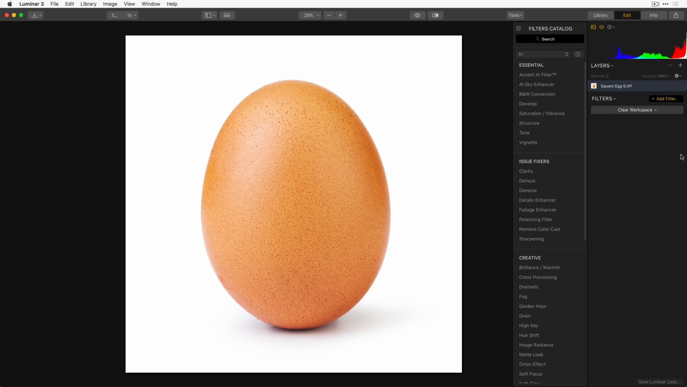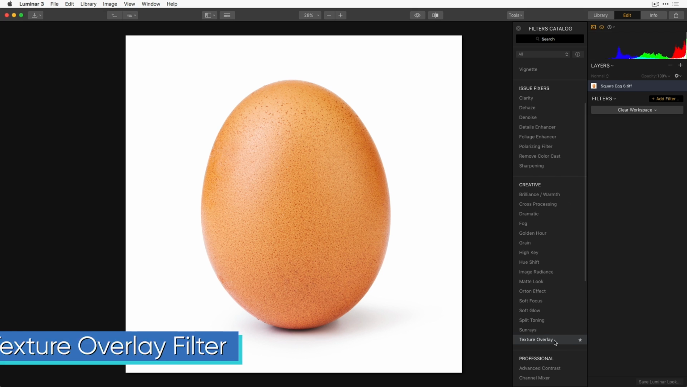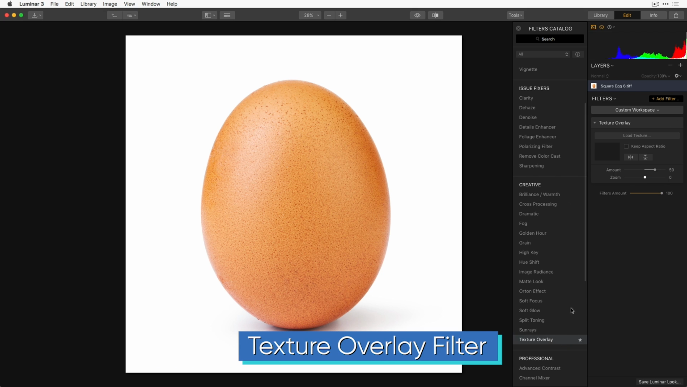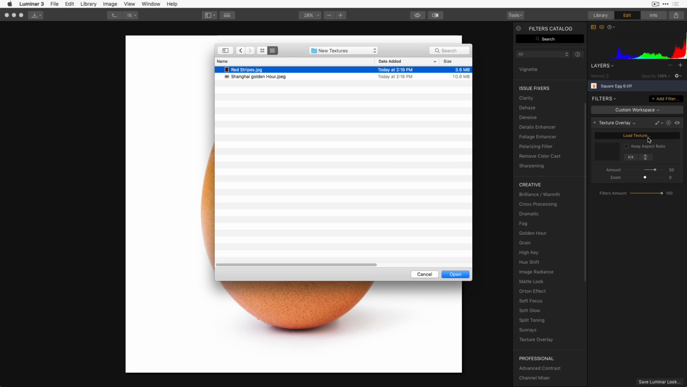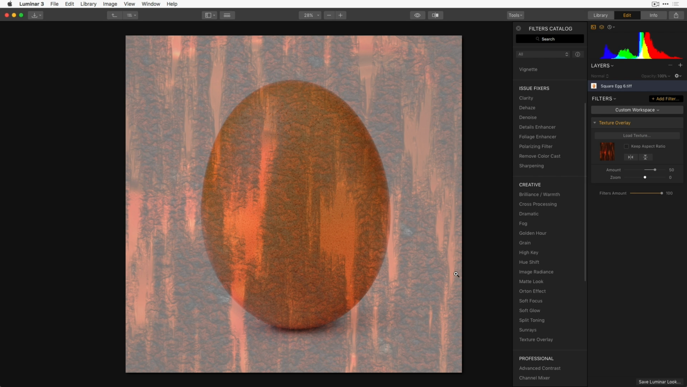One of my favorite secret filters, well, it's not such a secret, is texture overlay. It's really cool because you can overlay any kind of pattern or even another image on top of your egg. So let's go ahead, we'll add the texture overlay, and I'm going to now load one of my textures, and all I have to do is click load texture, search through Explorer or through my Finder, find the image I want. I'm going to use this red stripes image, and simply say open, and it lays it on top of the egg.